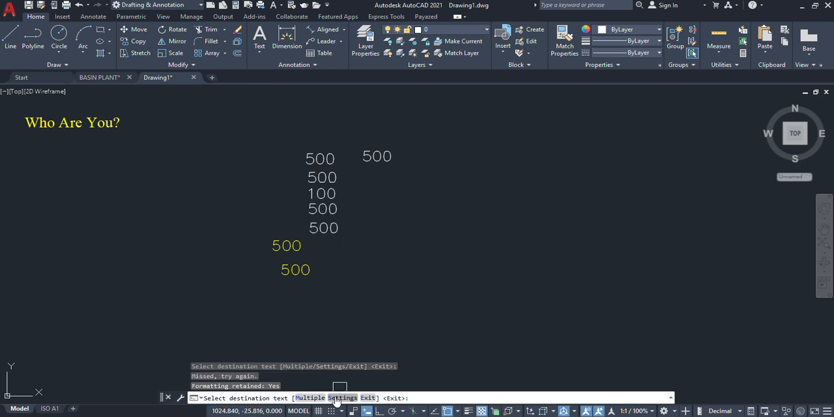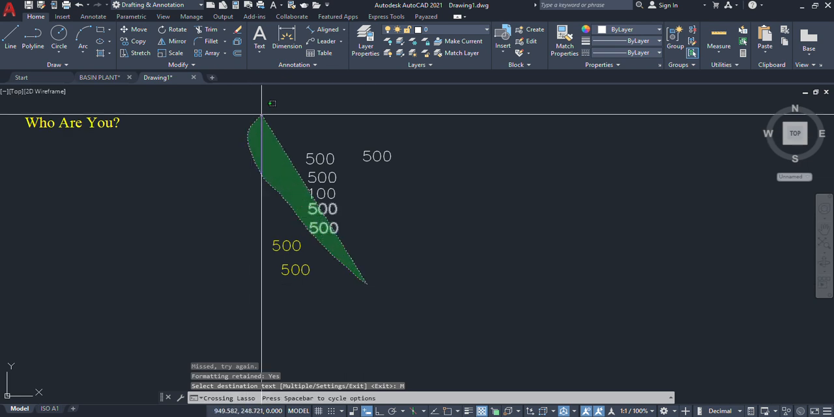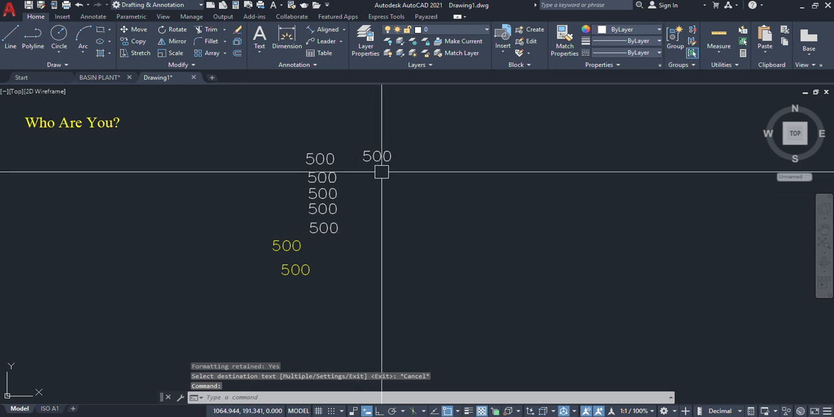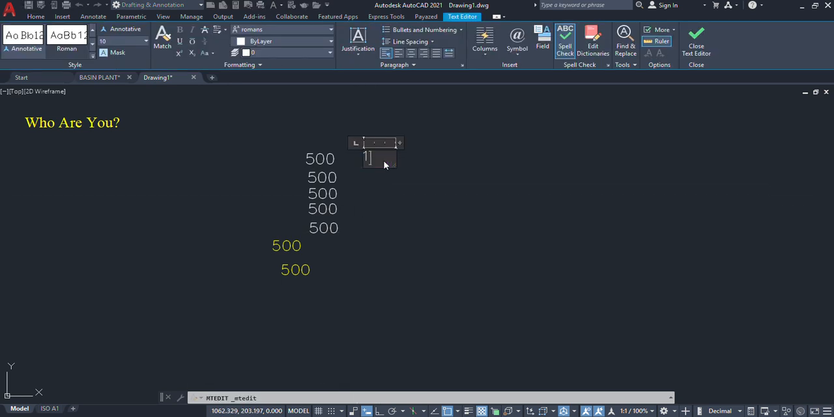Here is the limit of length, or the required length, your desired length, and here we type 1.5, enter.